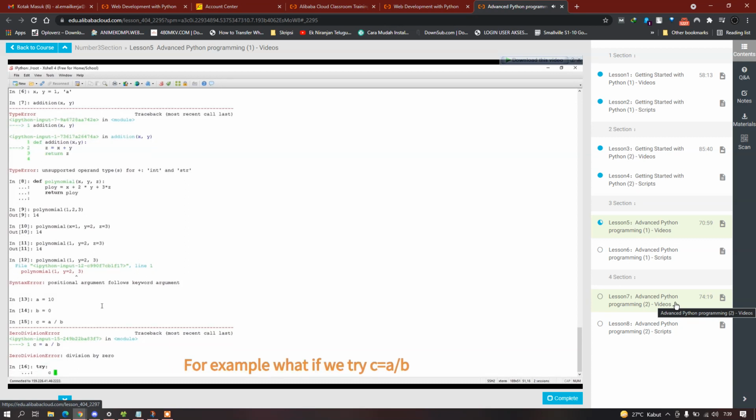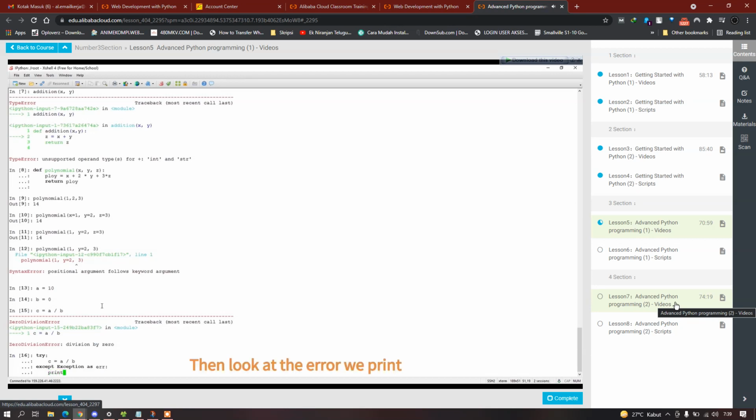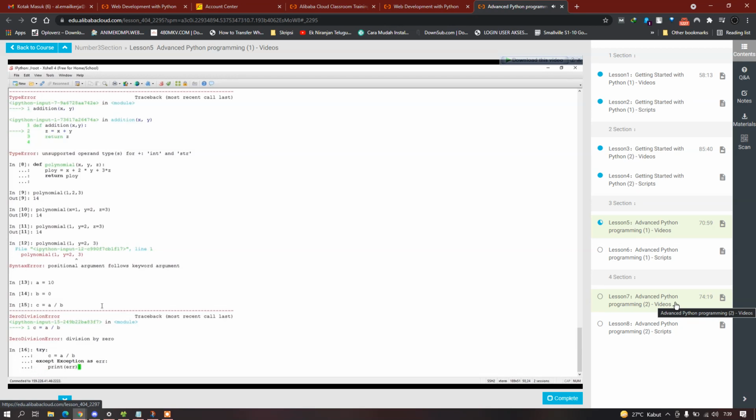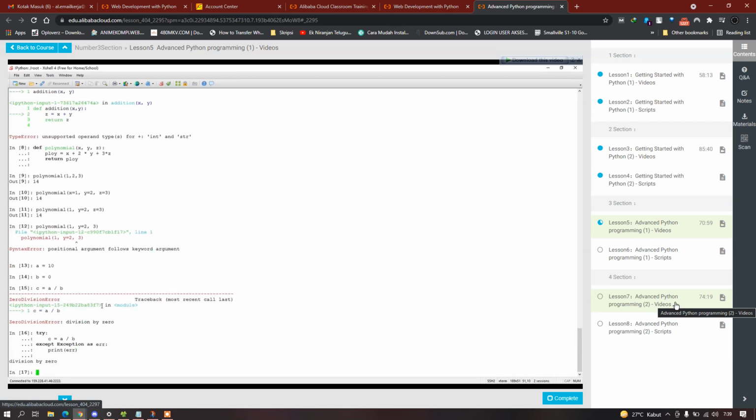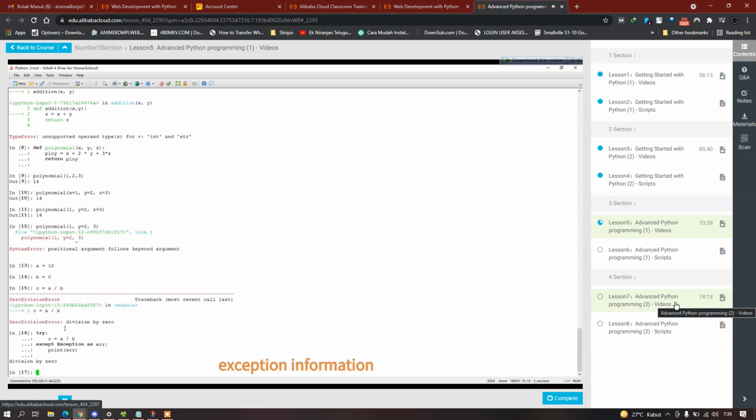For example, what if we try c equals a divided by b? The exception we want to catch is except Exception as error. We print this exception, print error. Then look at the error we print, which is division by 0. In this case, at least the program does not terminate. Well, in the previous case, the program is terminated and exited abnormally. However, in the following way, we capture the exception and print the exception information.